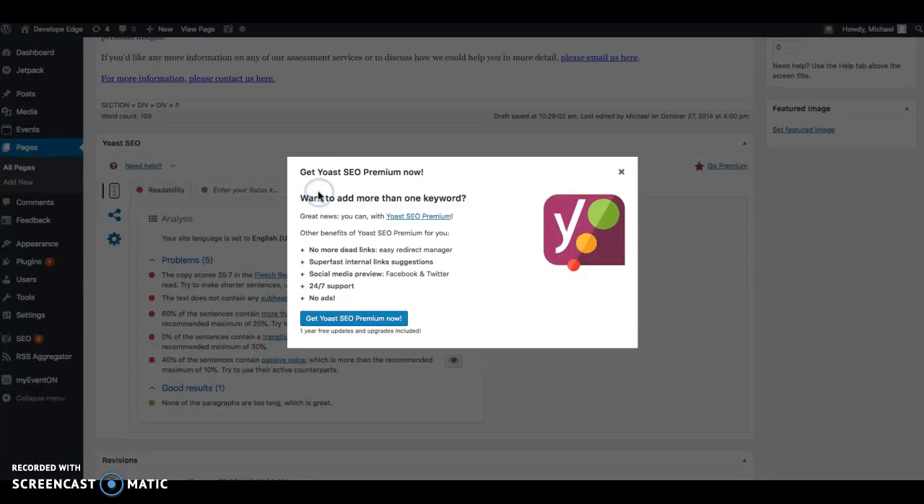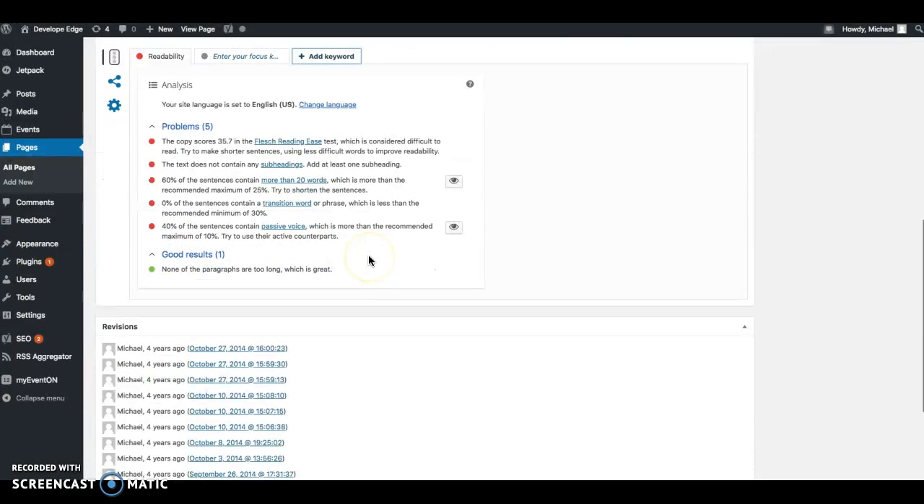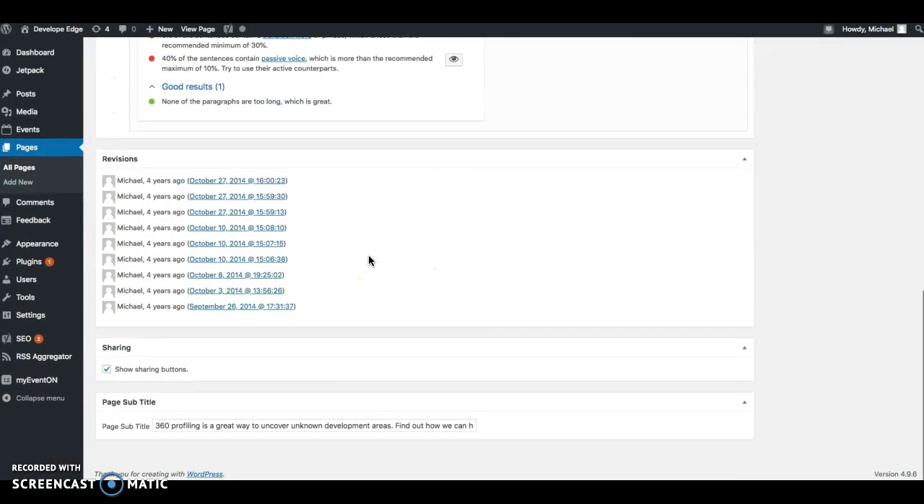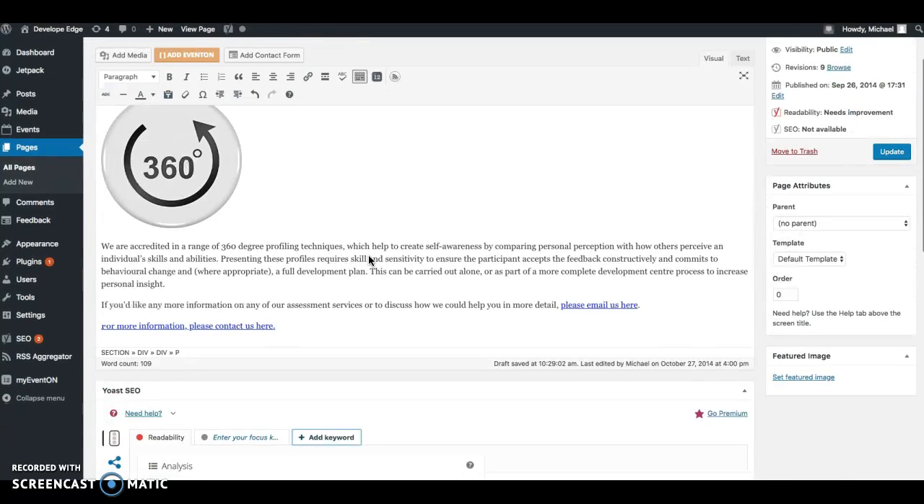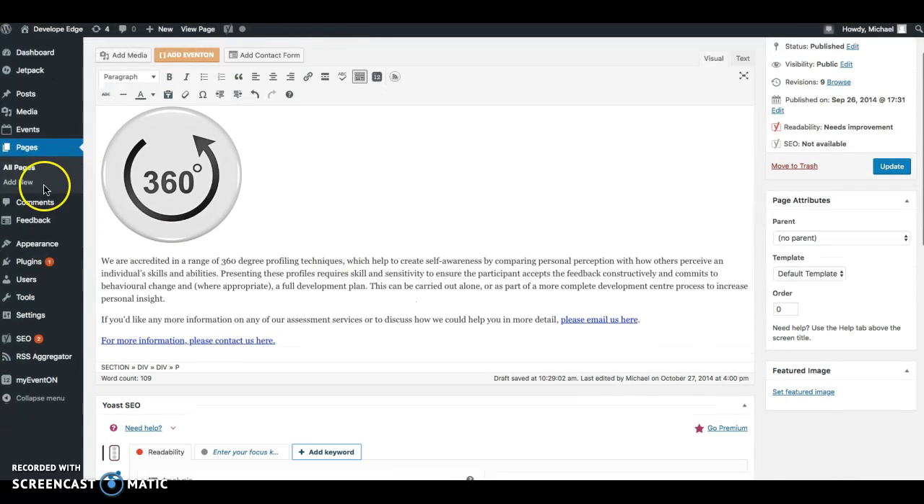We can also add more keywords. Now, if you did want to start adding more keywords, we would need to purchase this SEO system. It's not the most expensive thing in the world. So if you did want to do it, let me know and I can guide you in the right direction. But for now, I think you've got enough here to be working from. Any questions, just give me a shout. But basically, that's the way to go through.